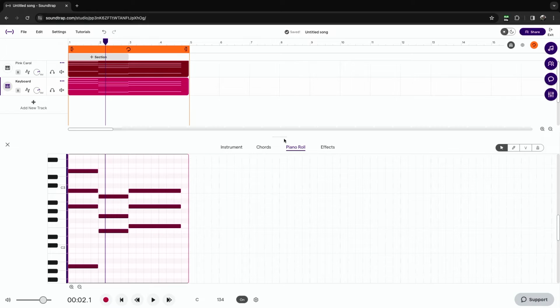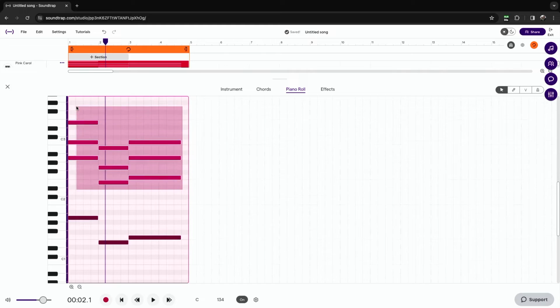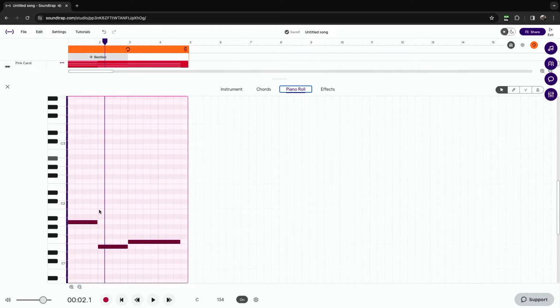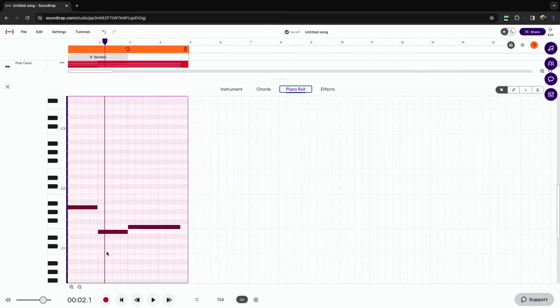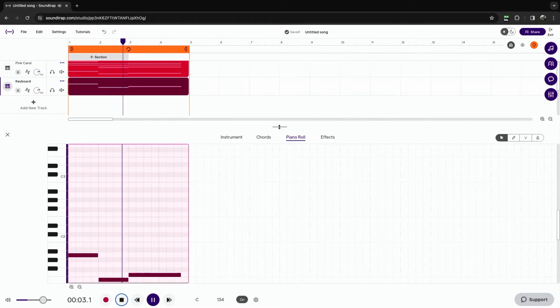Go into the piano roll, and I'm going to make my piano roll really tall. And that allows me to see lots. And I'm going to delete all the top. So now what I have are these bass notes. And those are my bass notes.